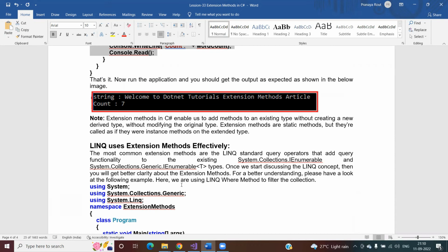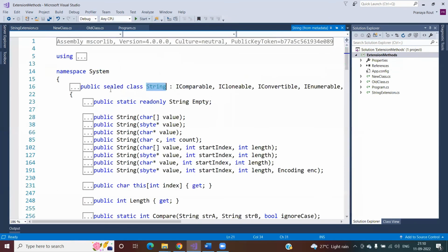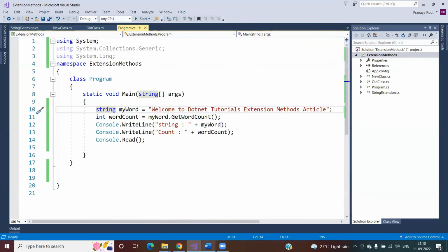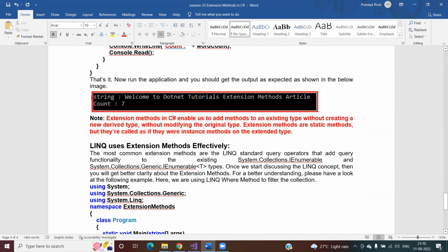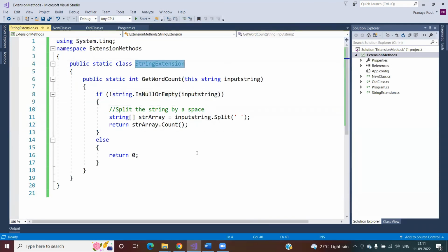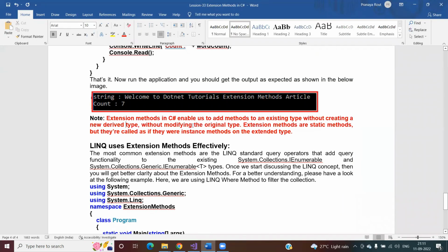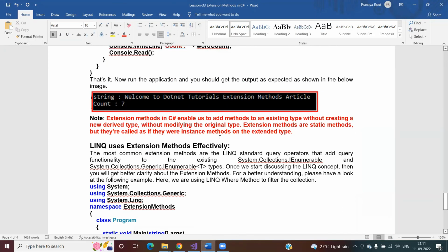And further, if inheritance is not possible, and in this case, if you look at the string class, you will see that this class is marked as sealed, so we cannot do any kind of inheritance relationship. So what is inheritance? This definition that I provided here is according to MSDN, which means Microsoft. Extension methods in C# enable us to add methods to an existing type without creating a new derived type. In this case, you can see this string extension class is not derived from the string class, without modifying the original type. So in this case, it is not making any changes to the string class.